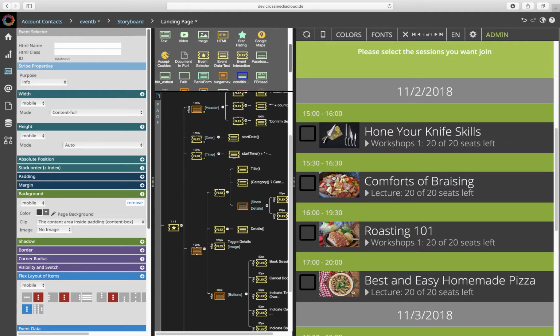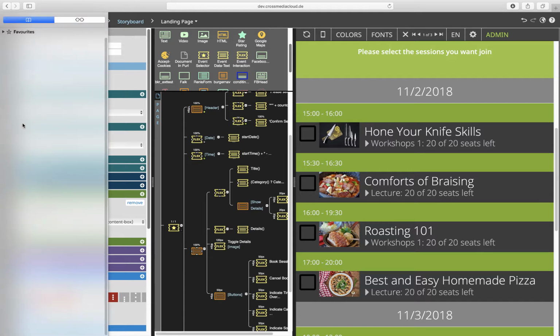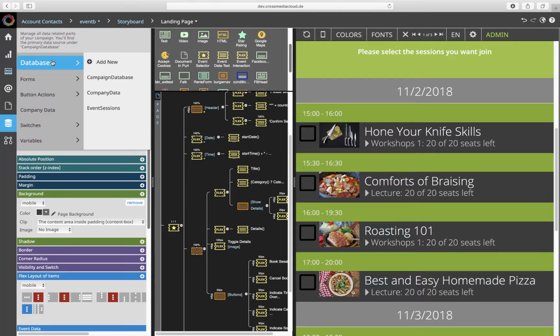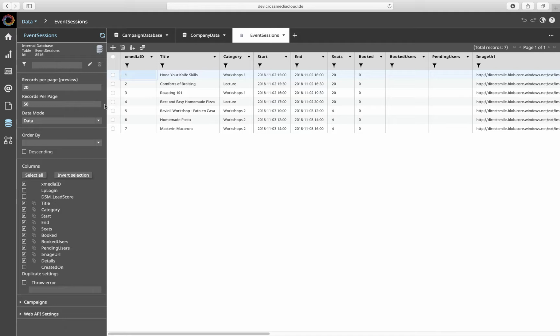The data for that list of the events you can select from is coming from a data relation. After using the event item the first time, we will find in the database tab the event session data relation, which is actually a new table created on the account and pulled to the campaign, which gives you a list of the events which people are able to book. So we got all the 7 in here, and we got the start time and the end time.